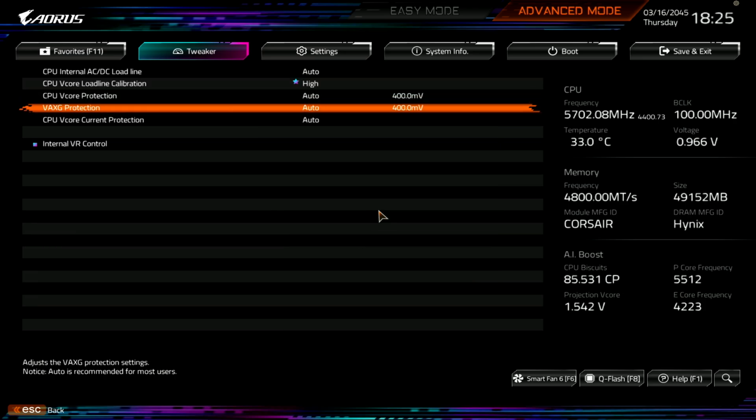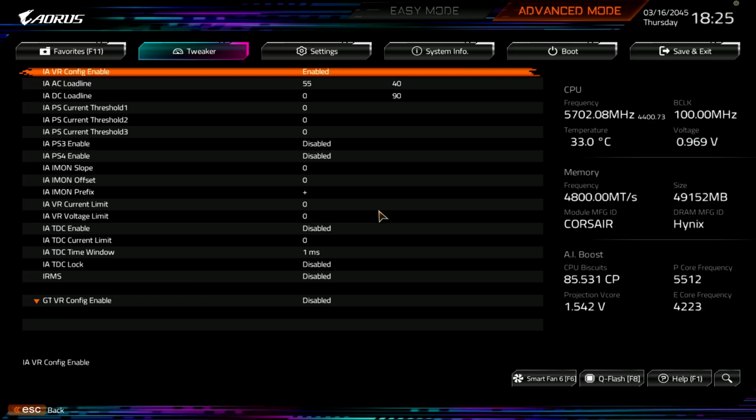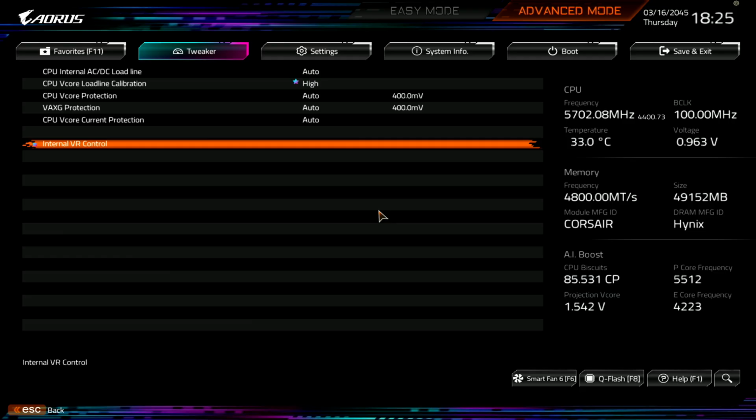If we use High load line calibration, then with a 0.55 AC load line, this won't trigger CEP, because we're telling the CPU, hey, there's 0.55 milliohms of droop, and then the motherboard applies 0.55 milliohms of droop, and everybody's happy, because the voltage the CPU is getting matches the voltage the CPU is expecting.